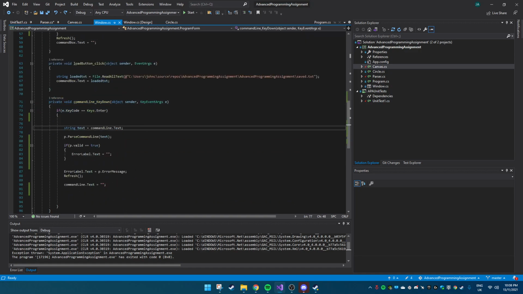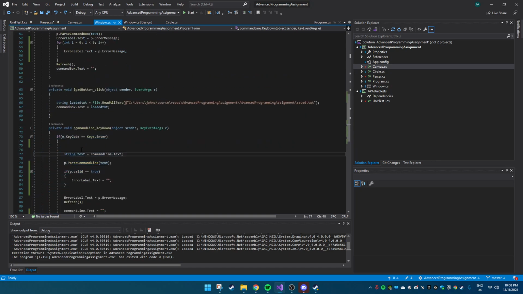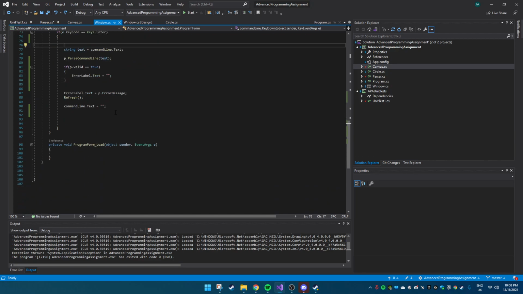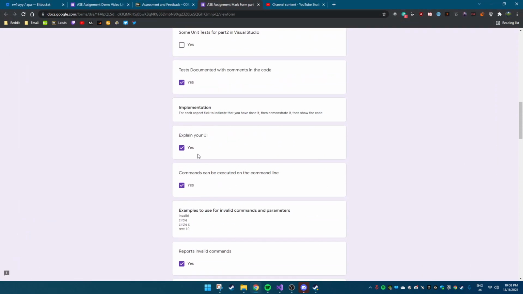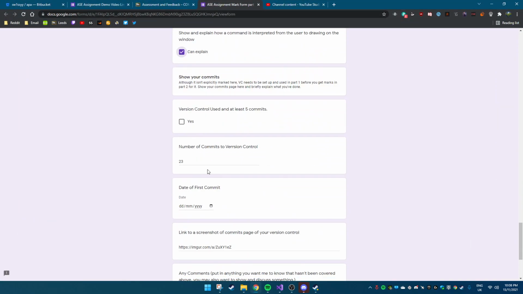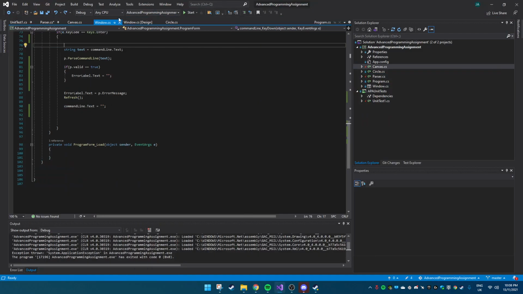This is for when we want to use the command line, and it will do the same as the command box, apart from instead of hitting run, it will be used by hitting enter, like that. I think that's everything. I don't think I showed you my errors showing up on the form. I'll do that now quickly.